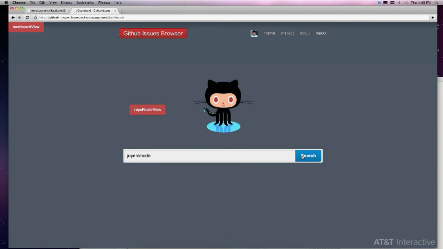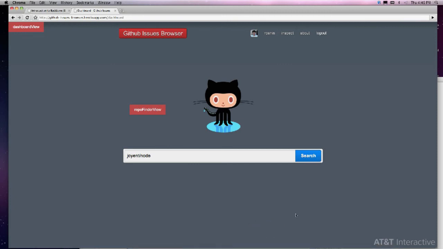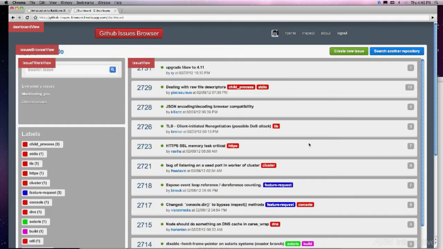So whenever I click on this at a very high level, the conductor says, hey, I want to fetch all the issues for Node.js. Let's go and fetch it. And it pings the server, gets back a bunch of issues, and then triggers an event. Because the issues browser view listens to that event, it's going to know that the response has come back from the server, and now it needs to come onto the stage.